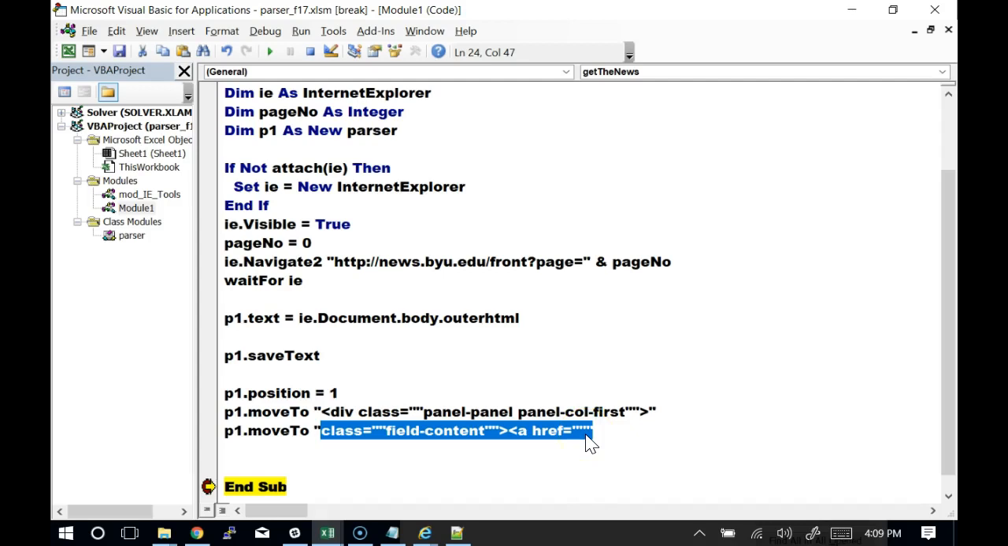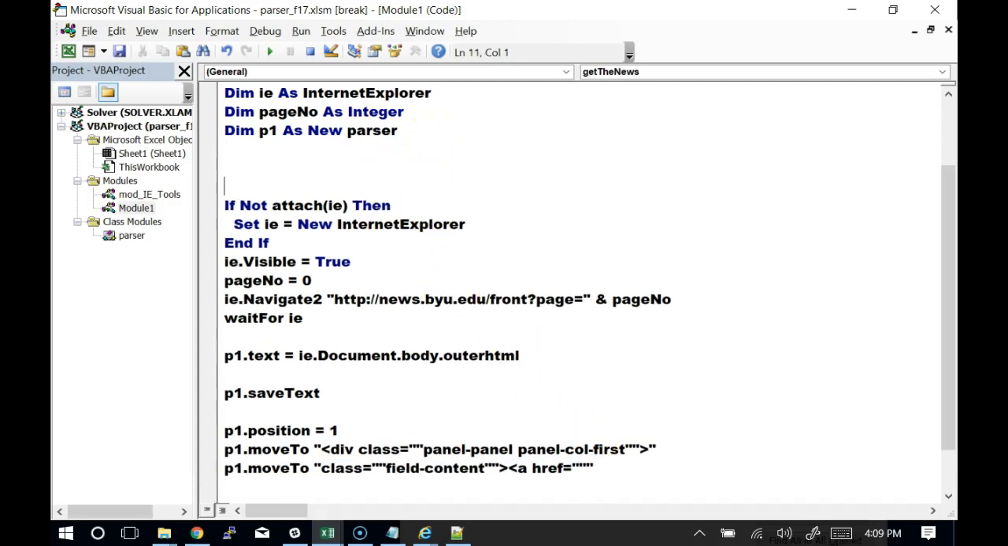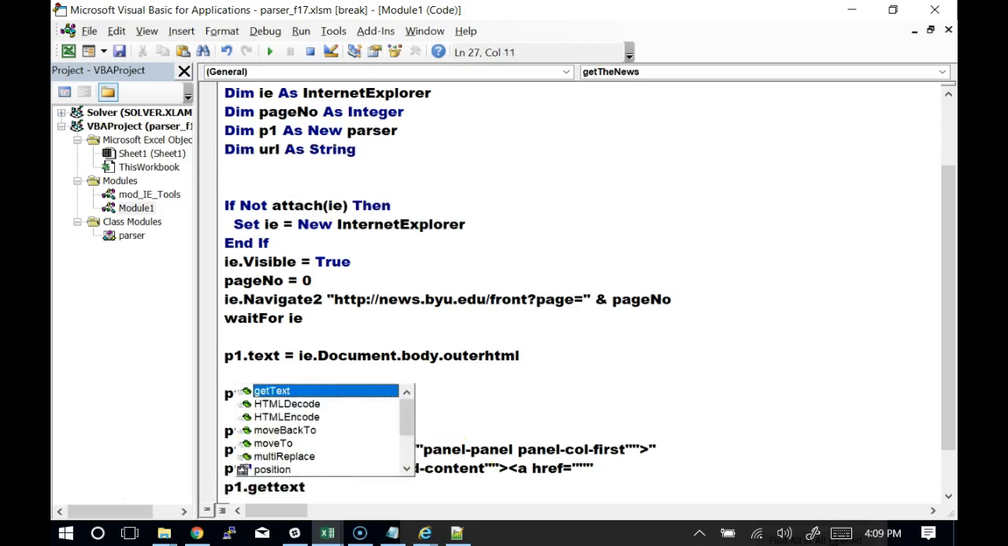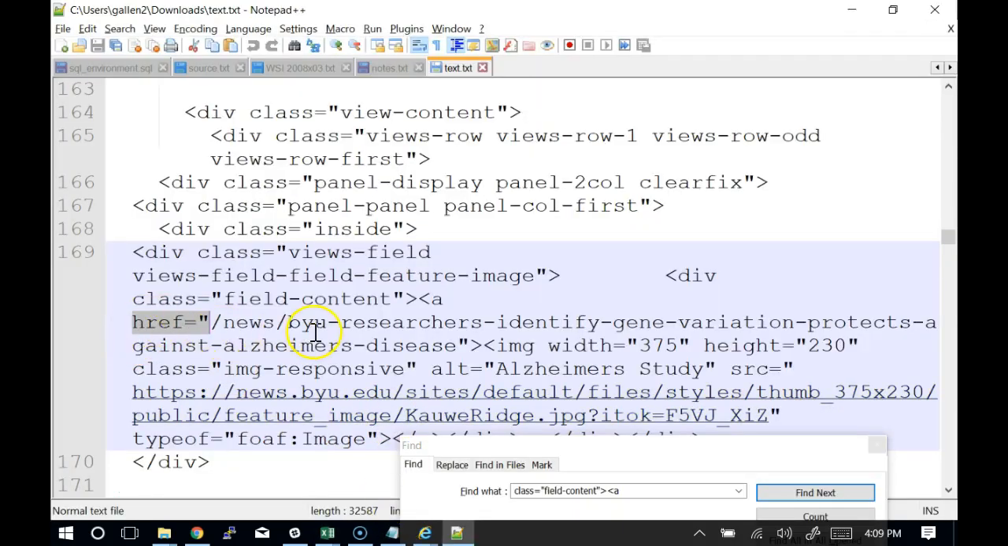And now I'm ready to get the URL. Let me get a variable to put it in. Come to the top, I'll declare a variable, Dim URL As String. And now I will say p1.GetText. GetText says, hey, just bring back some text from wherever the position is. MoveTo sets my position to the right place. I've now moved my position to right here, right before the URL.